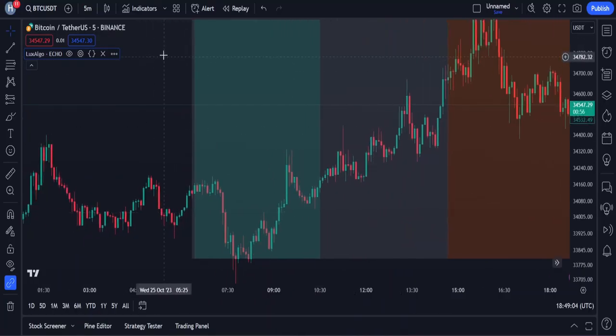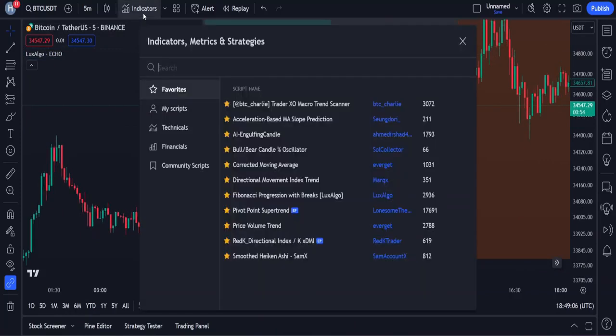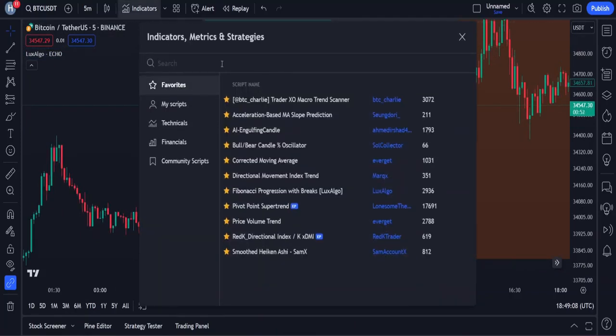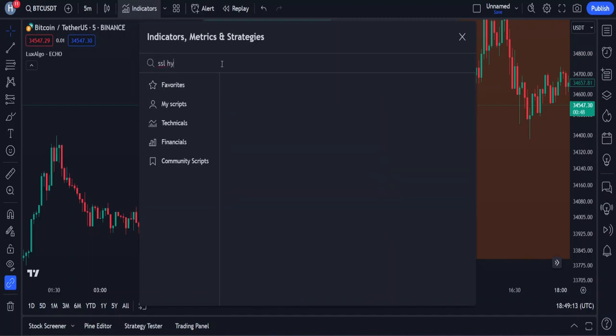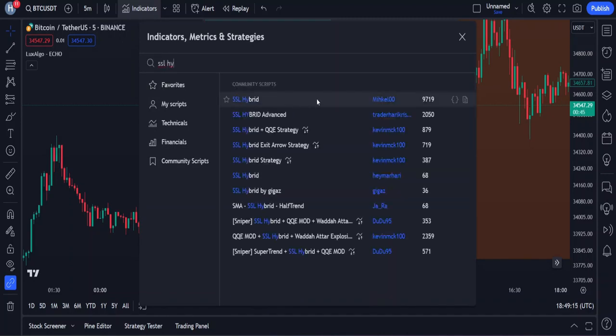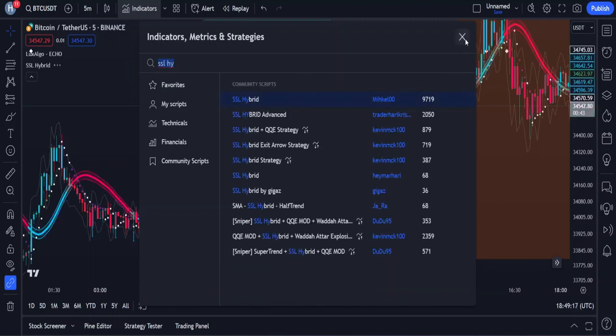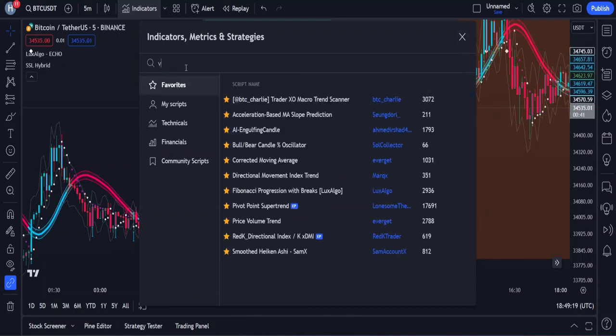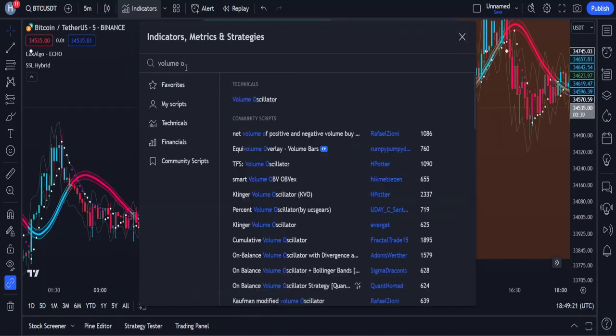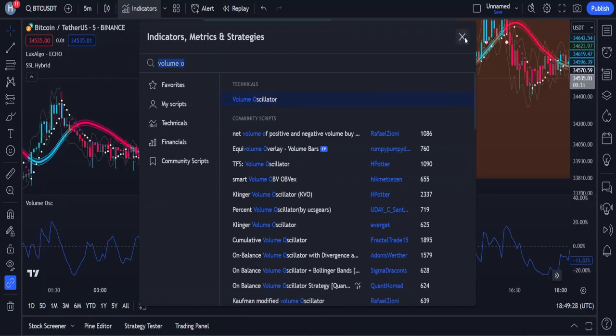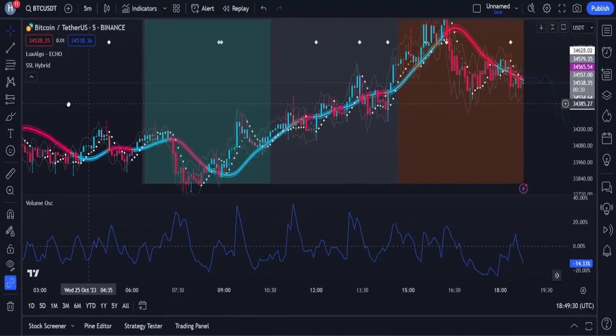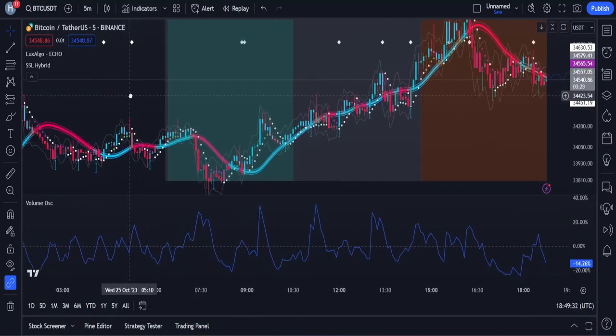So let's head over to the indicator search tab and add the other indicators to the chart. To make this strategy even more profitable, first navigate to the indicator search tab and search for the SSL hybrid indicator. Then select the indicator made by Michael and add it to the chart. The second indicator that we will be adding to the chart is the volume oscillator. So we will search for the volume oscillator indicator and select this indicator made by TradingView and add it to the chart. Those were all of the indicators that we will need to add.